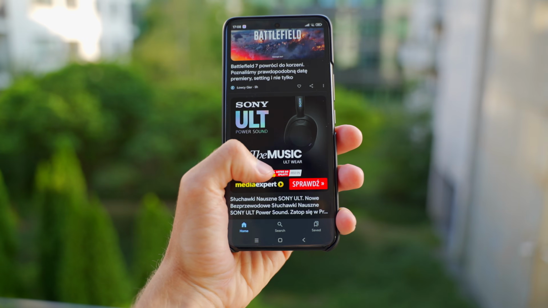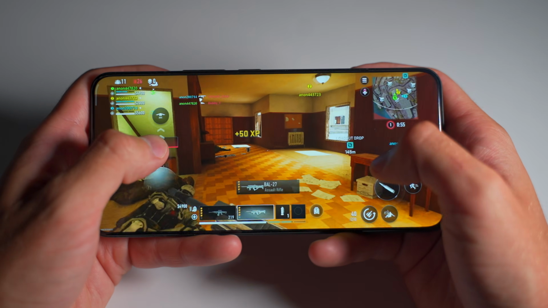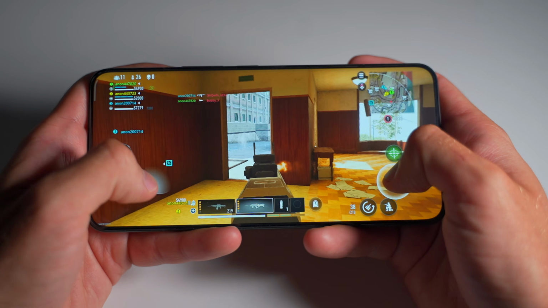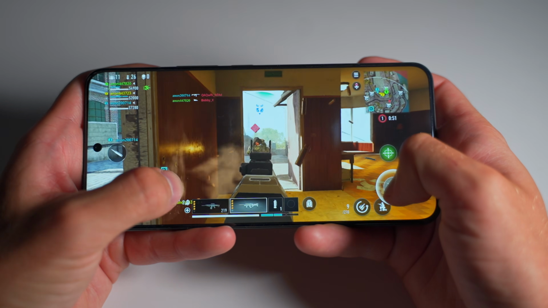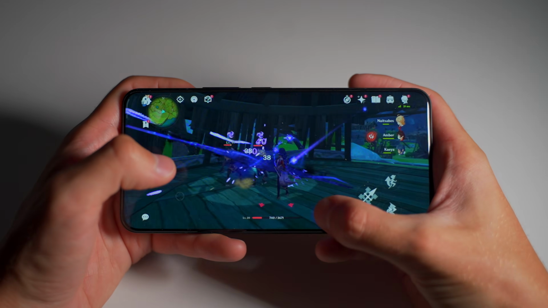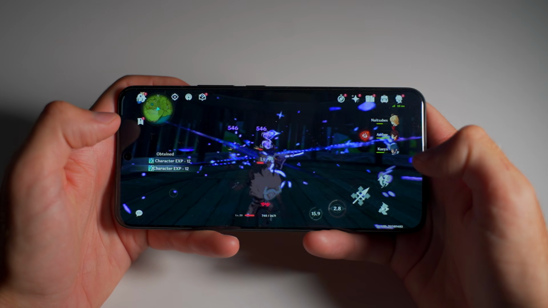Depending on what you're doing on the phone, for example if you're reading the news, it's going to go all the way down to 1 Hz. But if you're, for example, gaming, it can go up to 120 frames per second, so 120 Hz. And it's definitely a more premium screen than the one on the 14T Pro.